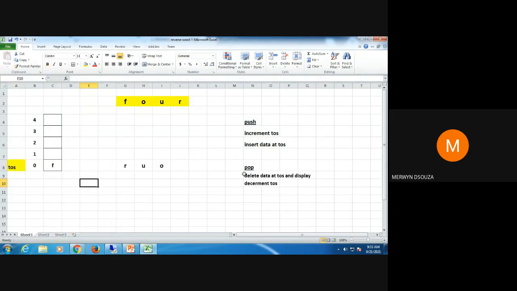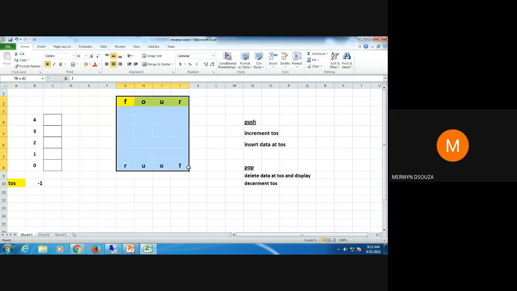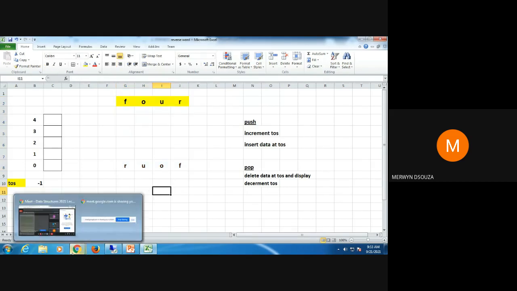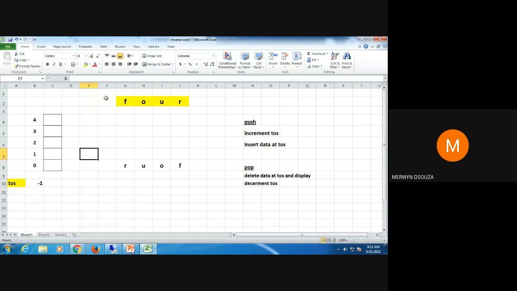Then again pop. So when you pop, you will pop now F. F is present at top of the stack. After popping, you decrement. So when you decrement this, now top of the stack will be equal to -1. So this is the reverse. RUOF is the reverse of this word FOUR. So this is how you could have used stacks to reverse a word. Like that you can take any word and reverse it.